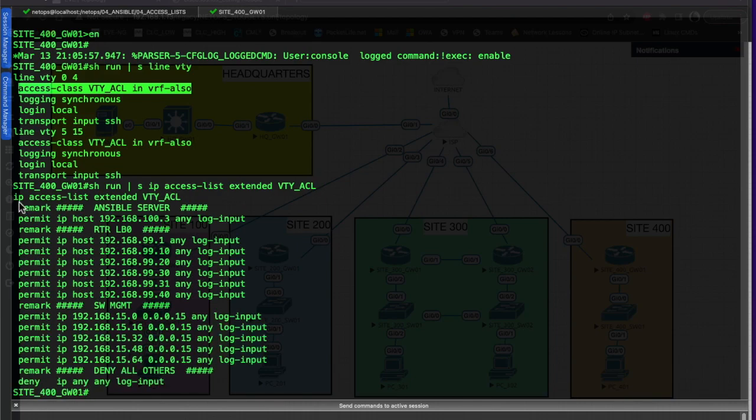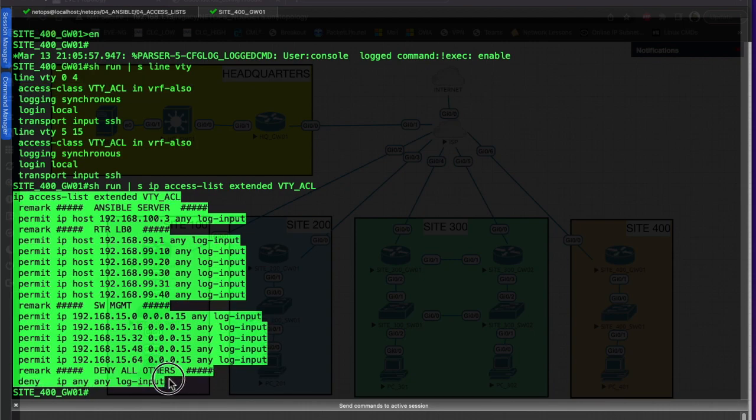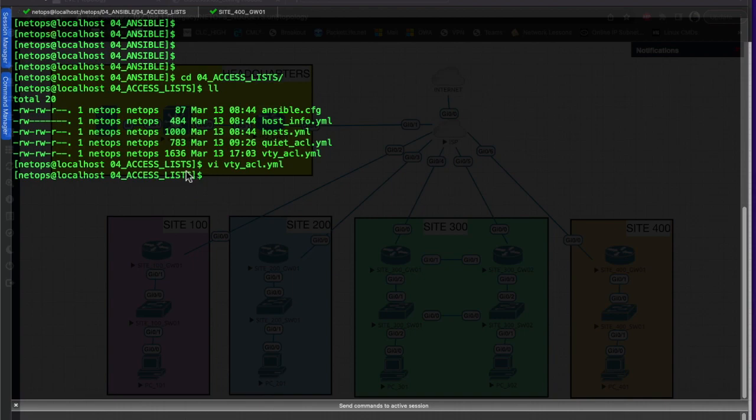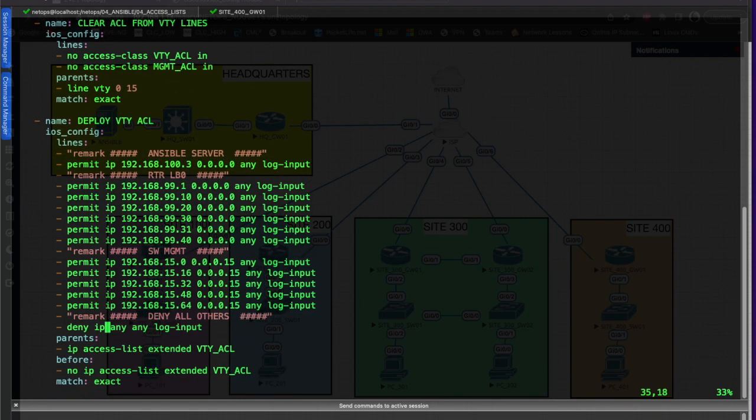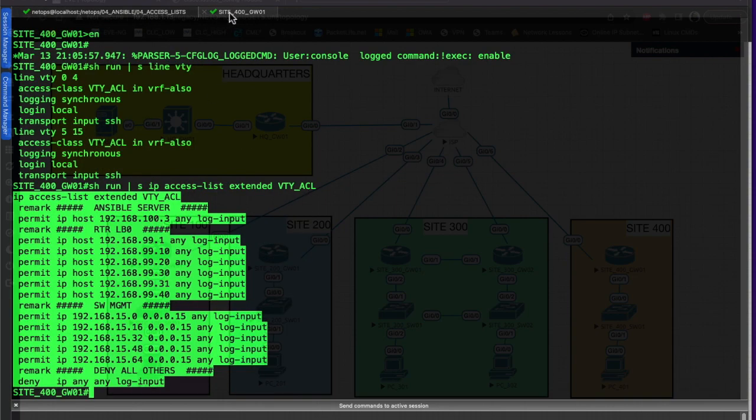And you see, here's our access list that's been applied, just as it is in our configuration file. So if we bring that back up, down here, line for line, should be exactly the same on our device as it was from our playbook. As you can see, Ansible server, we have our router loopbacks and our switch management networks, as well as our deny all at the end.